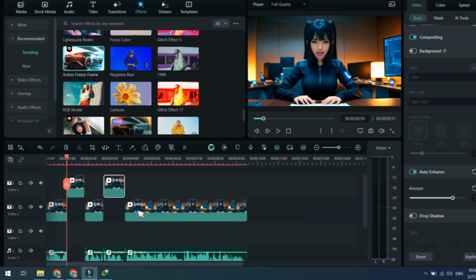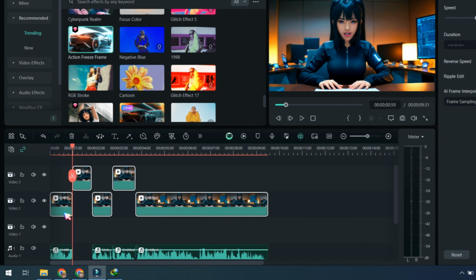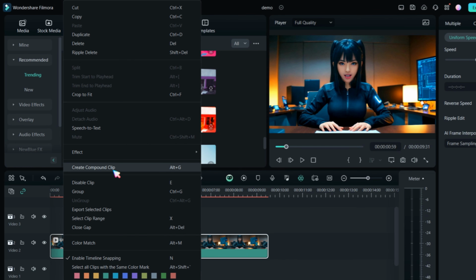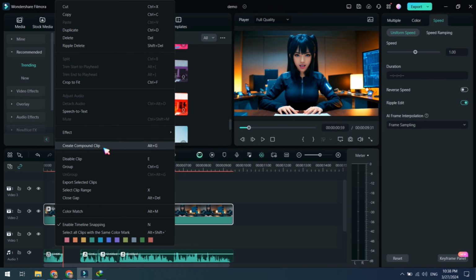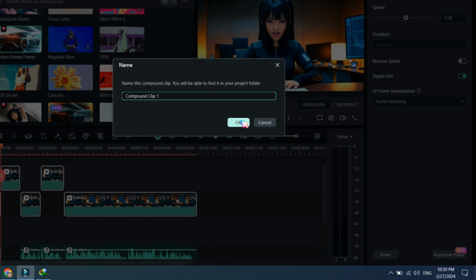Compound clips can be useful if you have multiple clips on your timeline and you're feeling overwhelmed. To create a compound clip, select all the clips, then right-click and choose Create Compound Clip, or use the Alt+G shortcut keys. This option allows you to group any combination of clips in the timeline.